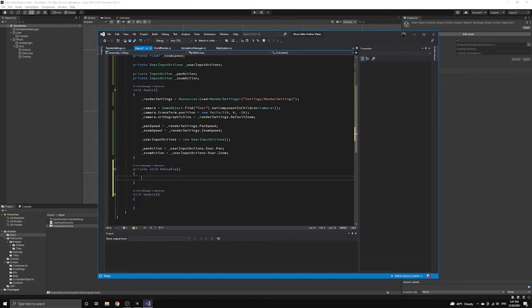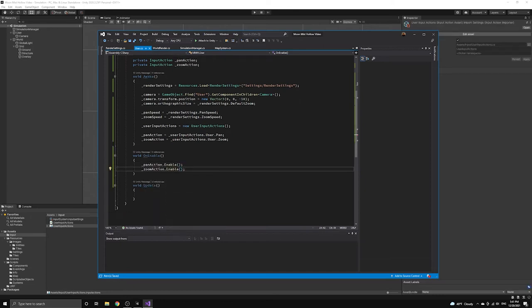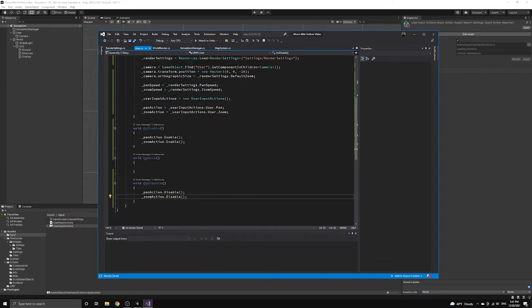We also want to enable these actions whenever this script is enabled and disable them whenever this script is disabled in the scene. We will introduce the onEnable and onDisable Unity callback methods in order to do this. Otherwise, the input system would continue to monitor these actions for input when they were not needed.